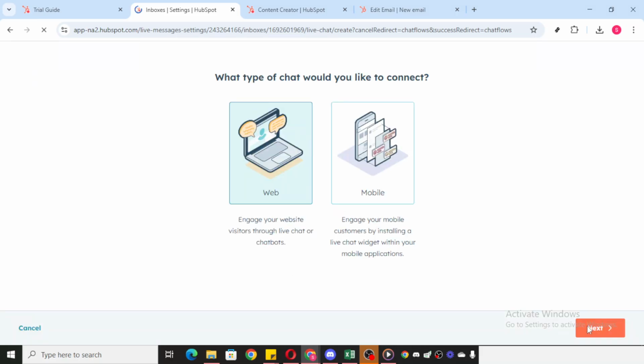Here's where you really get into the essence of your chatbot. HubSpot provides you with an array of chat flow types tailored for different purposes. It's time to let your creativity shine. Consider what your website needs the most in terms of user engagement.